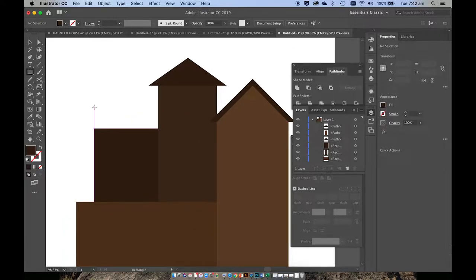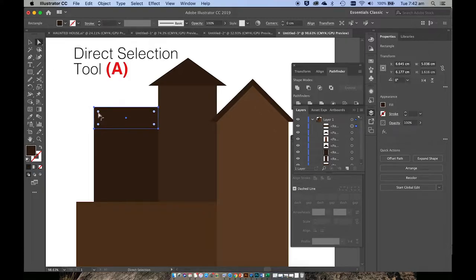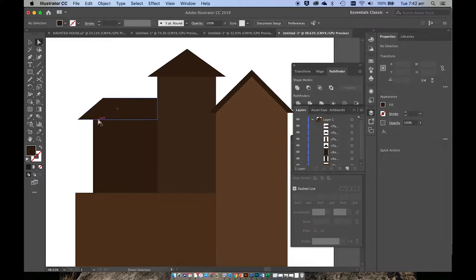For this guy here, I'm going to click and drag out a rectangle shape, and I want a slanty roof, so I'm going to do that by moving around the anchor points. I'm going to get my direct selection tool, and that way I can manipulate the individual anchor points. Hold down shift so it stays in a line, and drag that little one in, and click to activate the bottom one, and drag that one out. So I'm just holding down shift to make sure those anchor points stay in a straight line.